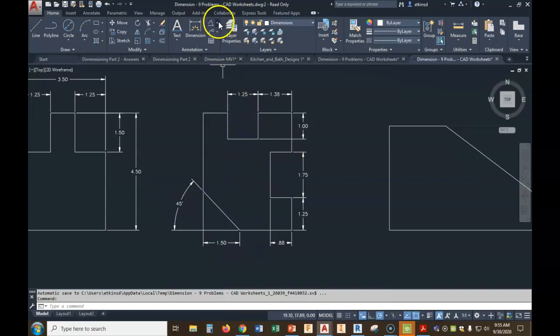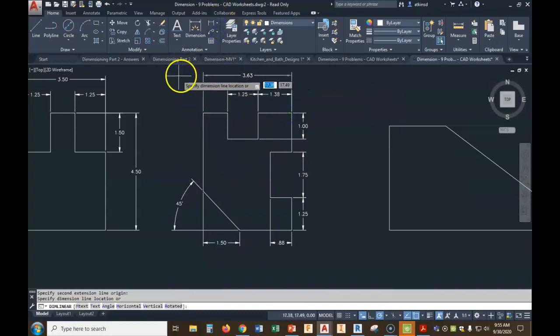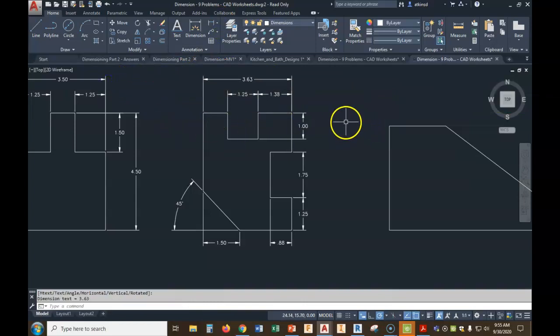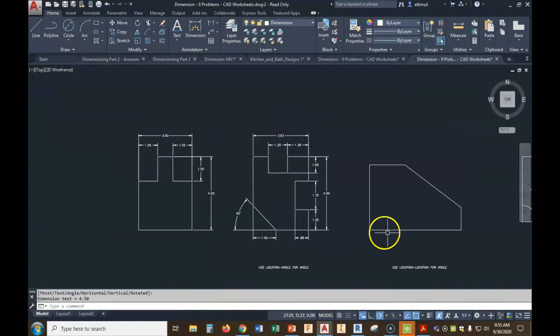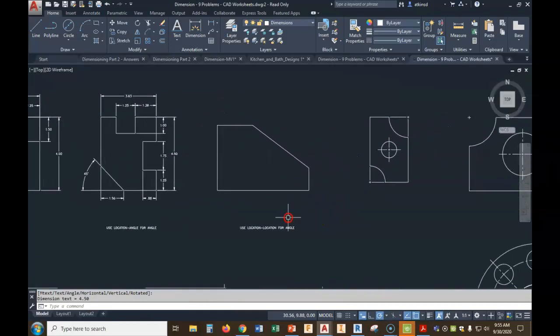The only thing I need now is my overall height and width. I'll go back in, click here, and watch. I'll even cheat. I can come right here and line up with this one. So that works out pretty good. Then I'm going to go back in, I'm going to give the overall height, and I'll drag out and drop it there. Okay, so there's that one.